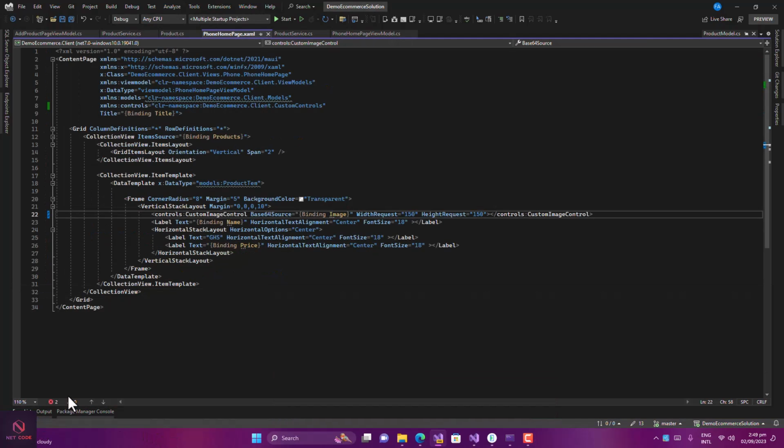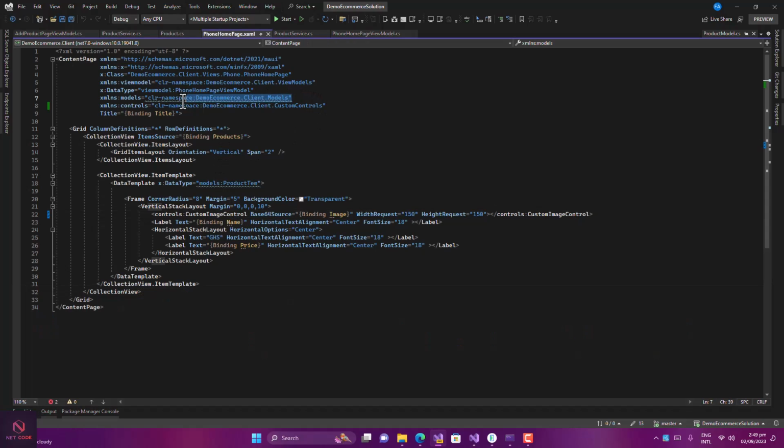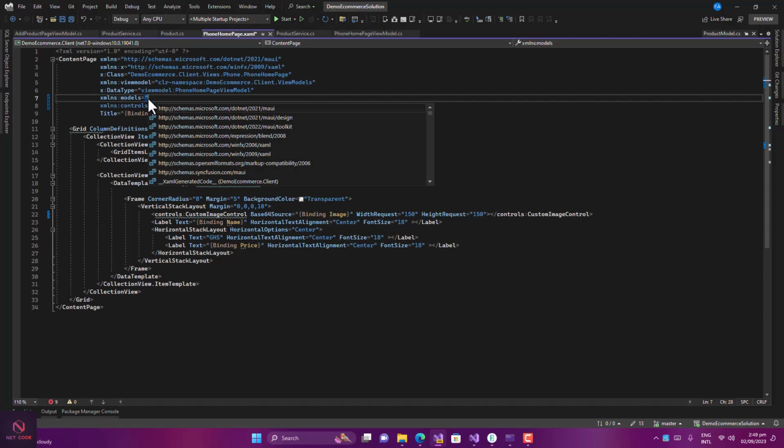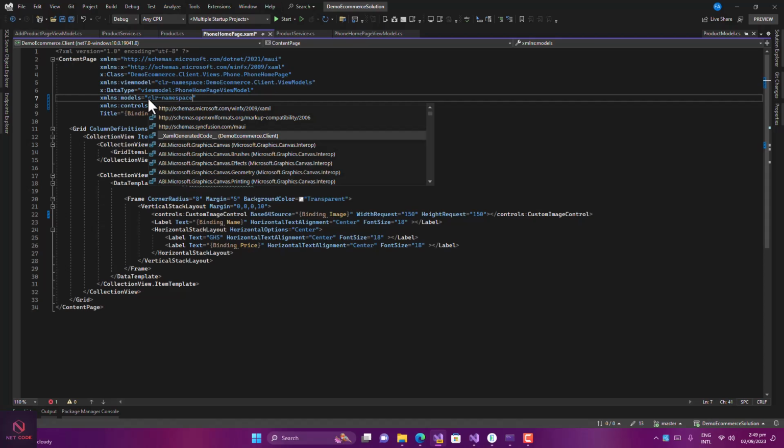Yeah, and now we have this error that we need to fix. We cannot resolve this namespace, because we've changed the namespace. So we're going to have the CLR-namespace. Then here we have the demo. And now we are going to look for the library. Okay. And now let's say client.library.